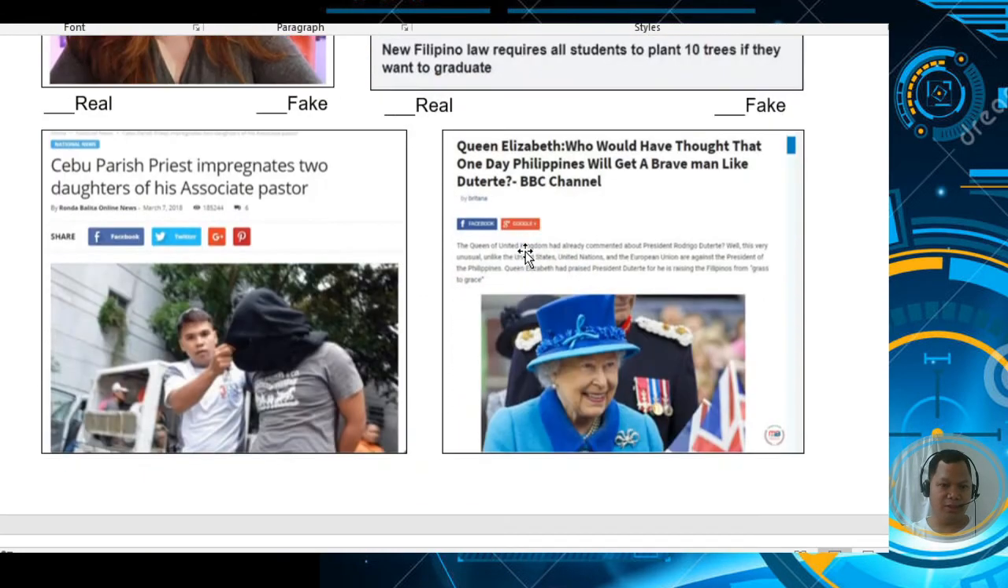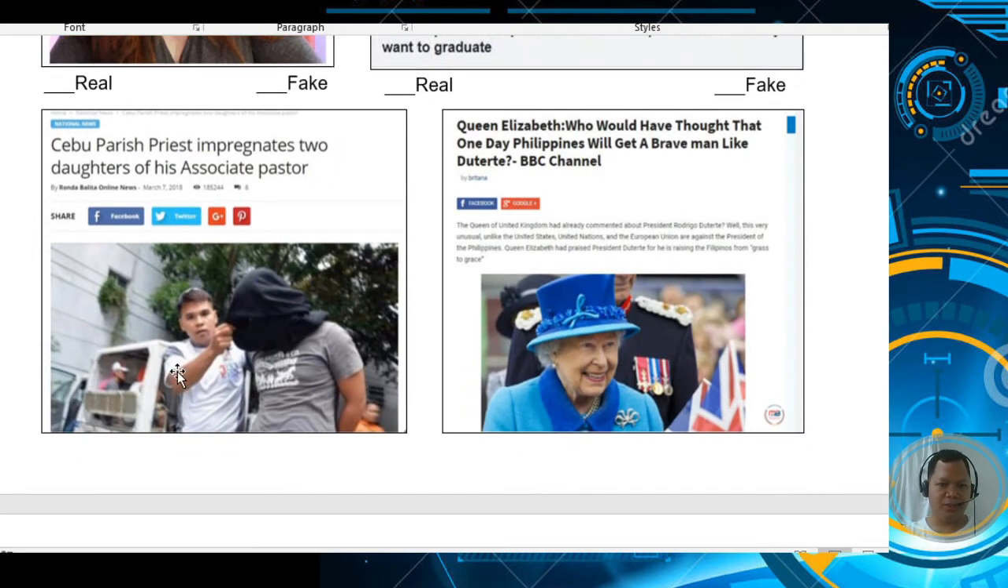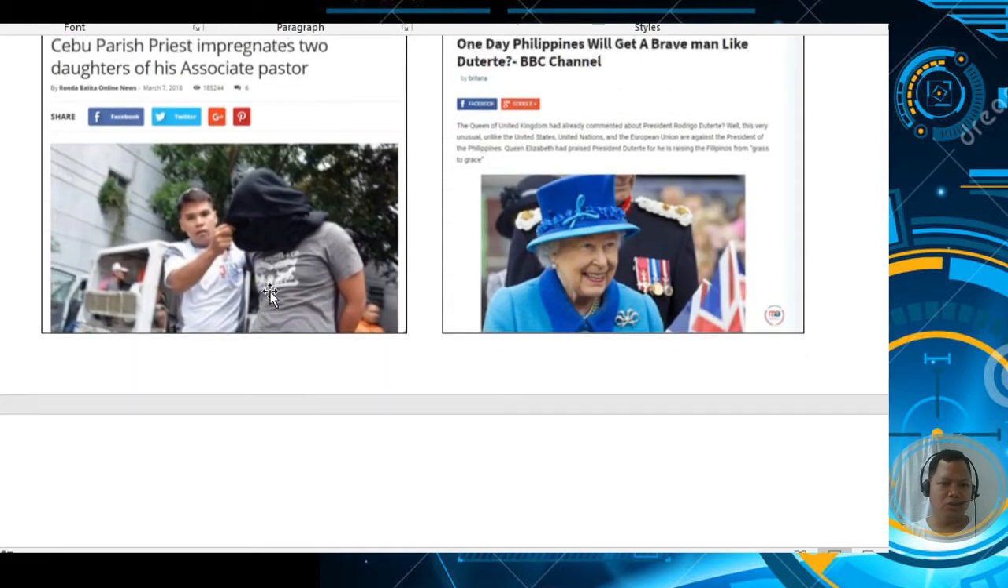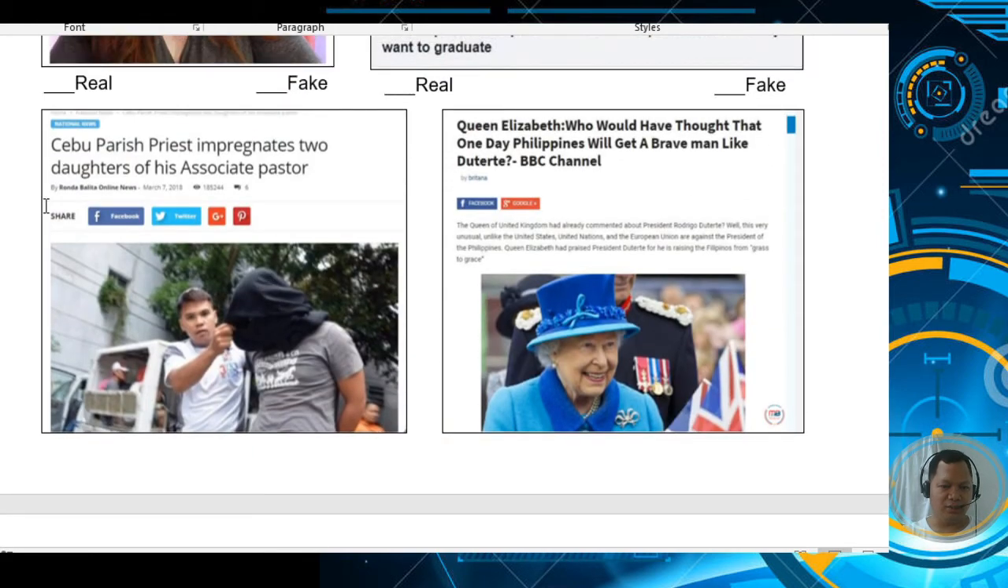Okay, in the third picture: Cebu Parish Priest impregnates two daughters of his associate pastor. Okay, is it true or fake? This is true. Okay, so it has here the source Ronda Balita Online News.